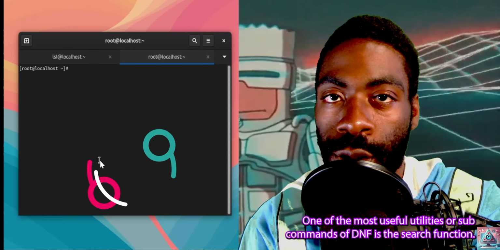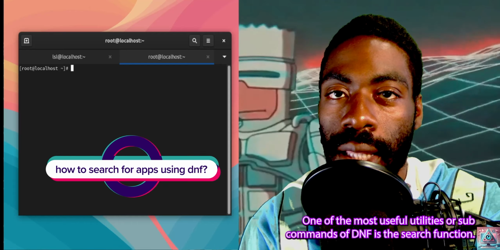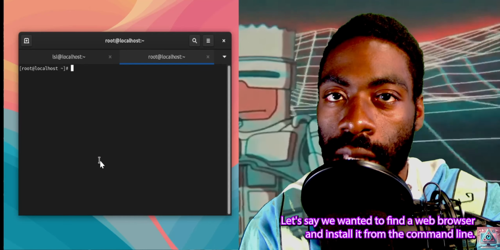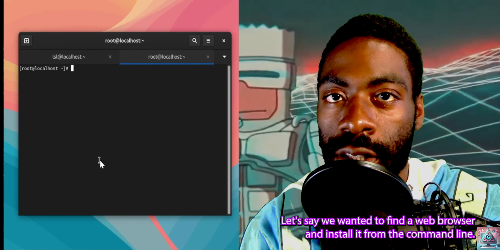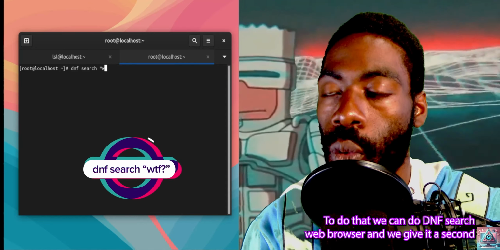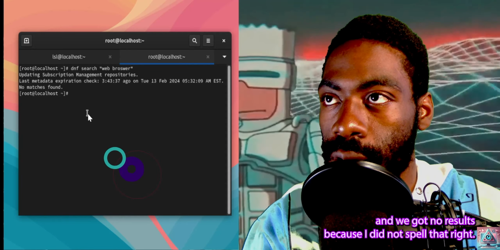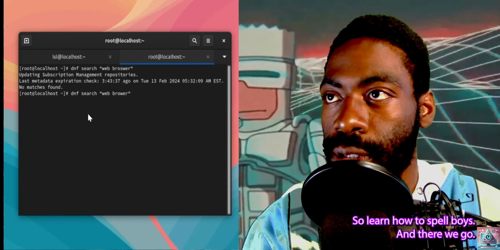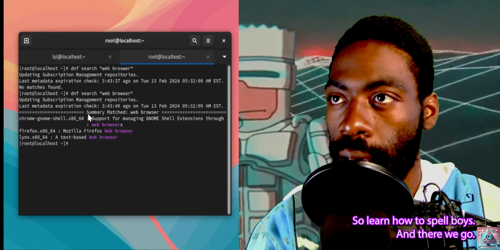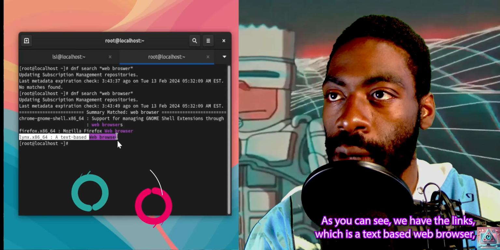One of the most useful subcommands of DNF is the search function. Let's say we wanted to find a web browser and install it from the command line. To do that, we could do DNF search web browser, and we give it a second, and we got no results because I did not spell that right. So learn how to spell, boys. And there we go. As you can see, we have links, which is a text-based web browser.